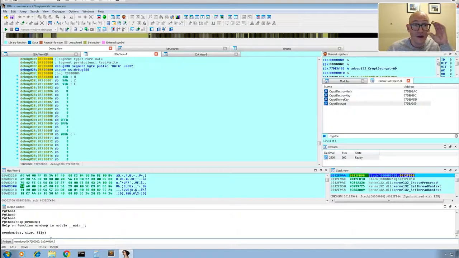On my VM, I've mapped the temp drive of my host to the Z drive on the VM, and I have a folder called work. So I'm going to store stuff there. I'm going to do Z temp work, and let's call it dump.bin. There we go, memdump success. Now that we've dumped it out, let's open it up in IDA and see what we've got.